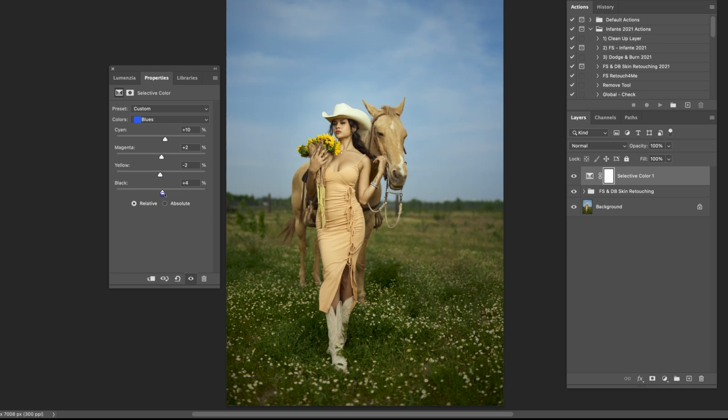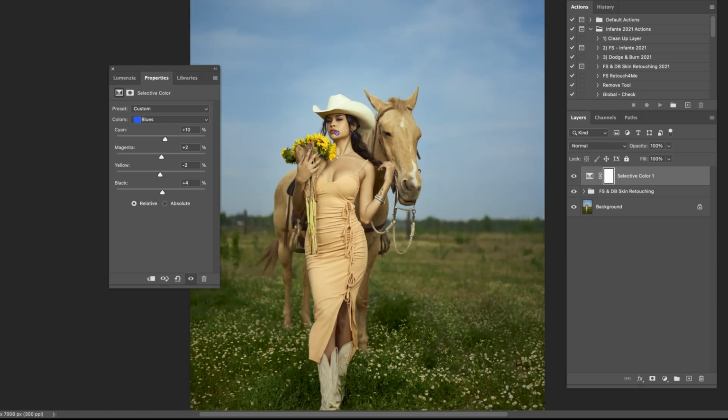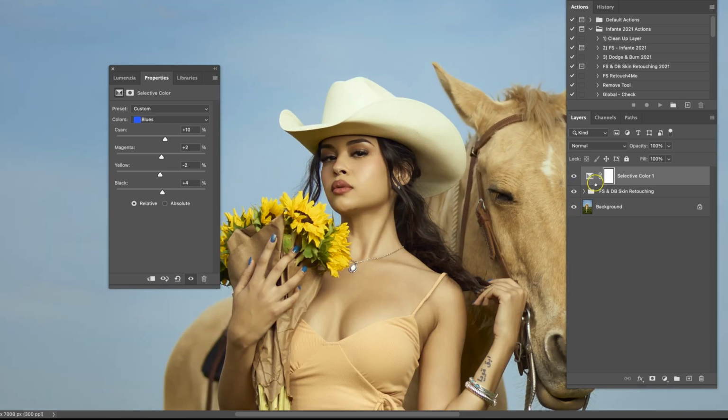So this effect isn't gonna have a huge, huge difference. If I zoom in here, you might not see it on the monitor, but on my monitor, I do see a subtle effect, okay?